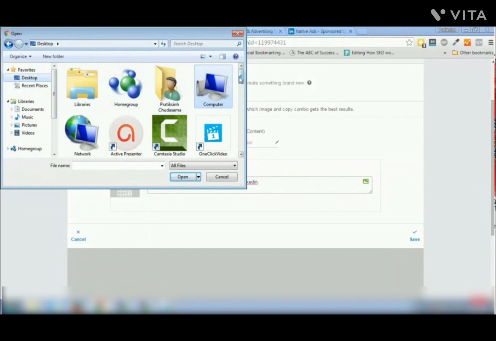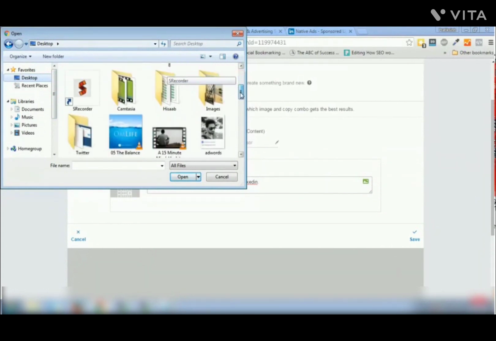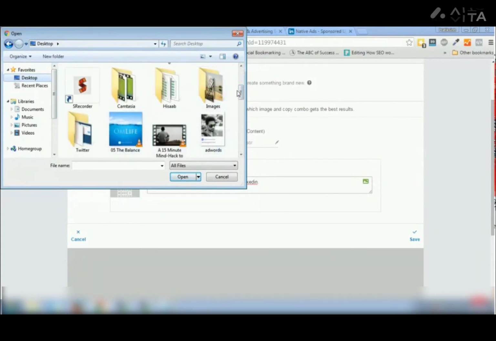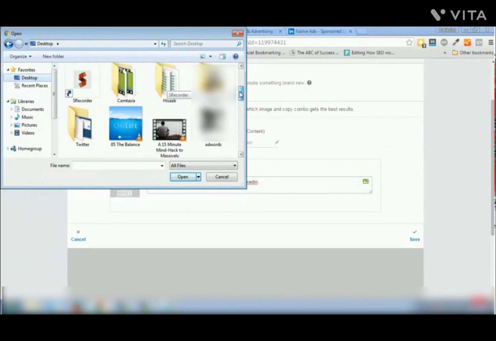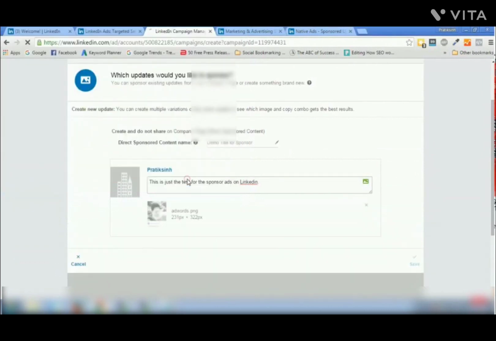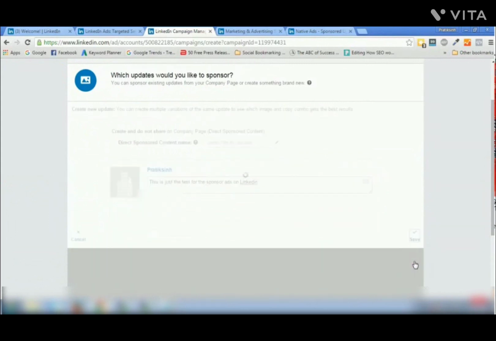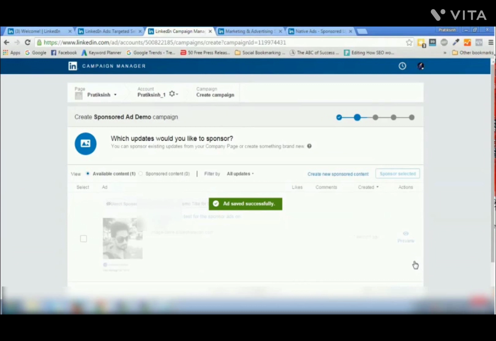So right now I am not having any image, or let's say this one. Alright, let's add this image. So now let it just load. Alright, there it goes. And once I am done, I will click on save, and my ad has been saved.